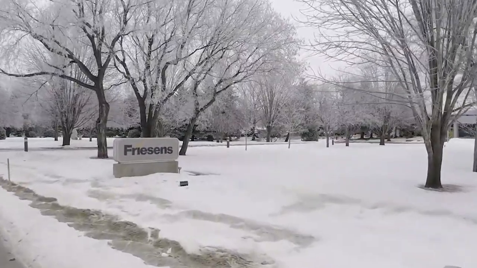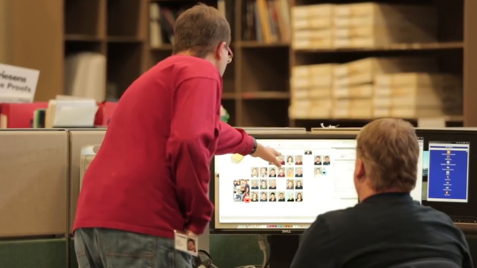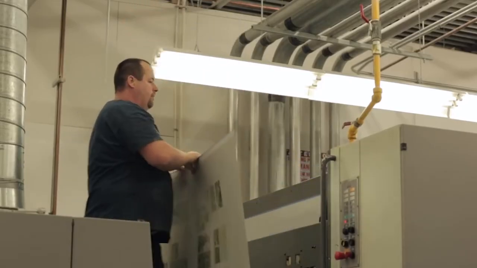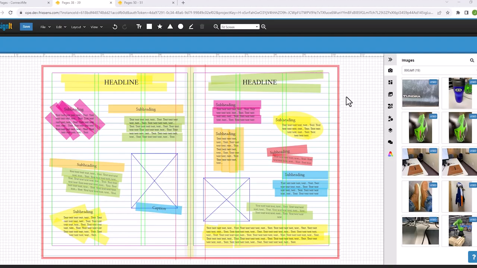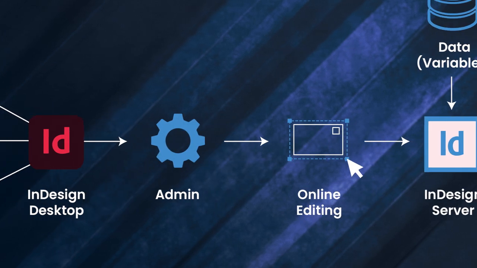Our partner Friesens uses Silicon Designer as part of their DesignIt application. Their customers, kids in schools, work in a very easy-to-use web interface to produce school yearbooks. When they are done editing, Silicon Designer produces high-quality print output with Adobe InDesign Server.